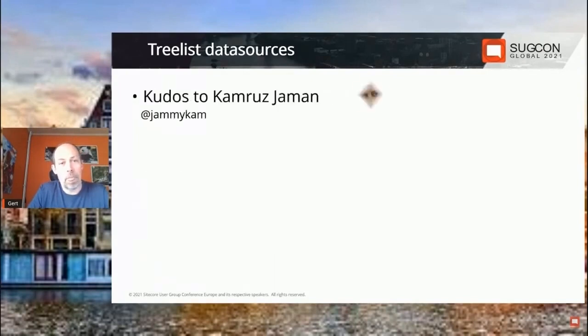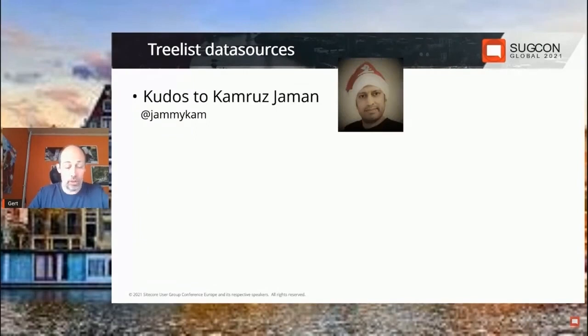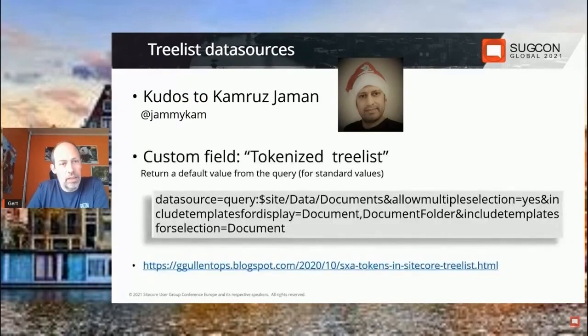So how do we fix this? Well, kudos to Kamerich Shaman on this one. He wrote years ago already a blog post that solved, I think, at least 90% of our problem. It was about a tokenized treelist. We had to change a few little things to make it work with SXA and SXA tokens. One of those things is to return a default value from the query, otherwise the standard values will fail. But if we have this custom field, now we can use a data source as shown on the slide. So we can use a query with SXA tokens, and we can still set include templates for selection. This is pretty neat and will help our editors a lot.